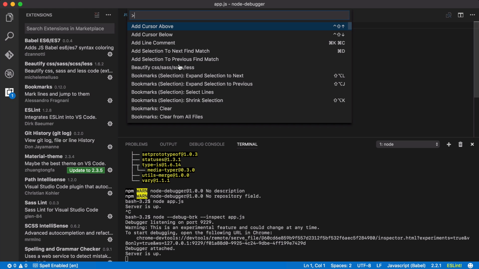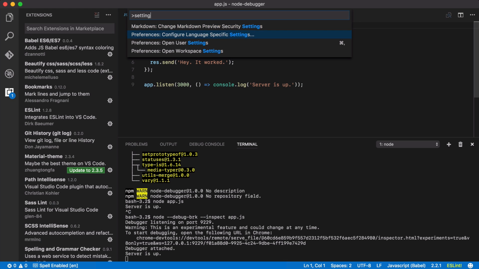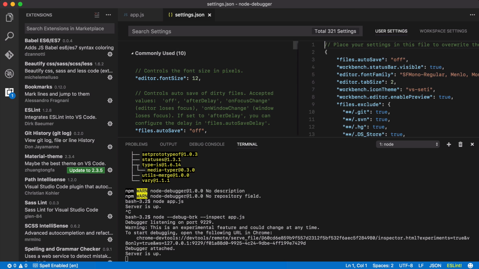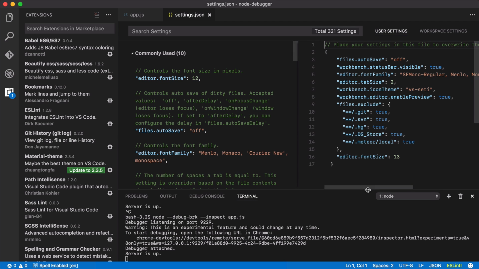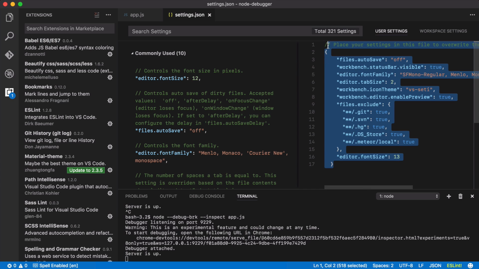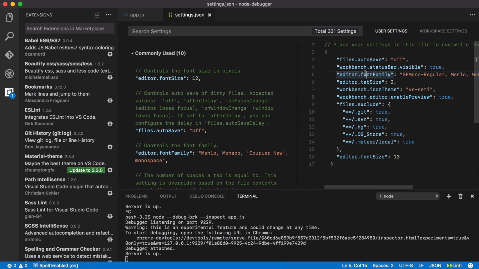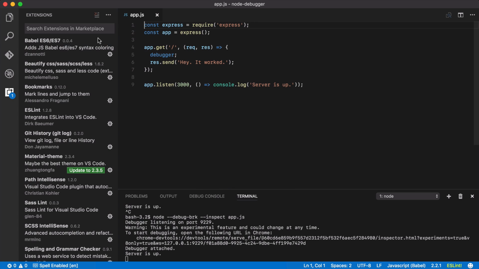I open up the command palette, type in settings, and we're looking for those user settings. On the right-hand side, I have just a few small configurations. These are some things that I personally like. They're not for everybody, but you can also go ahead and copy those if you want to configure your settings just like mine. All right, that is it for settings.